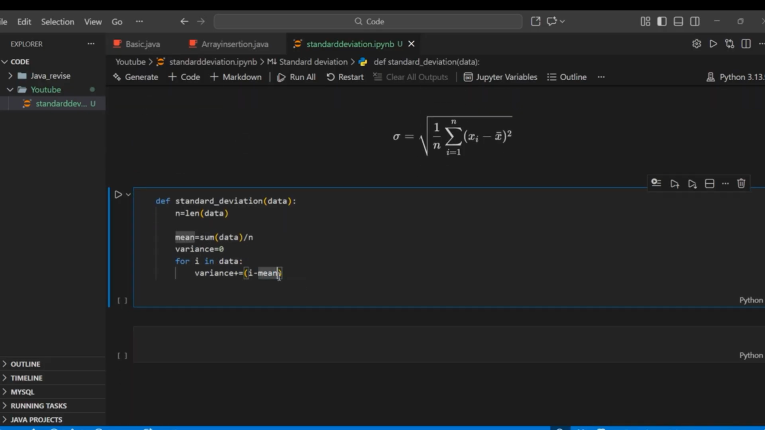So here we are writing i minus mean. So it is xi minus x bar, where x bar is the mean, and here we need to square this. To square, we need the double star and write the 2. And after this, in the for loop, the variance will be xi minus x bar, squared, with all the summations.